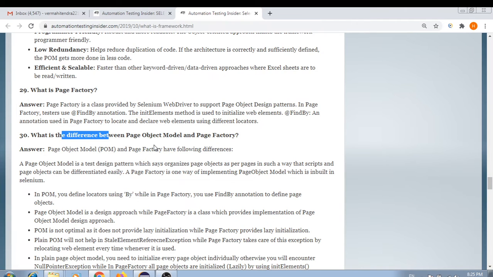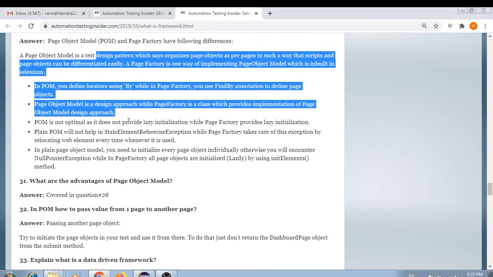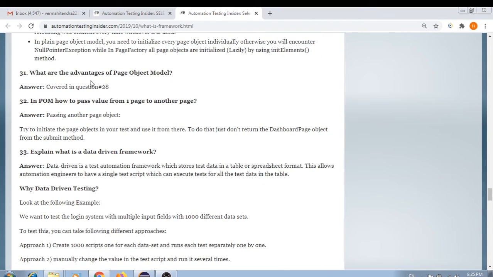So what is the difference between page object model and Page Factory? You can just refer to the answer which I have given over here. What are the advantages of page object model? That is covered in question number 28.